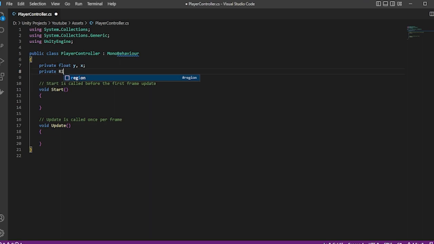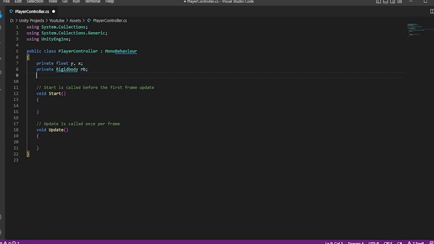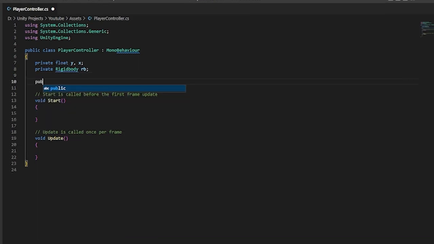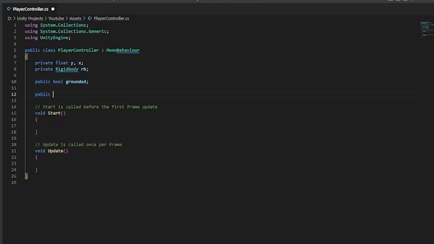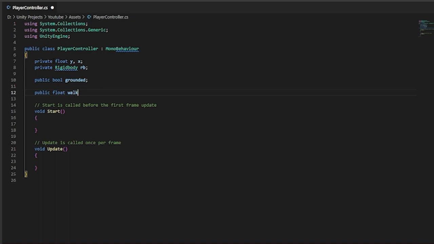We'll create a rigid body so that we can move the player. Give it a name, rb. And then we'll create a bool to know if the player is grounded. Then we'll set the walk speed and sensitivity of the mouse. It doesn't really matter what you set these, we can always change it in the inspector later.